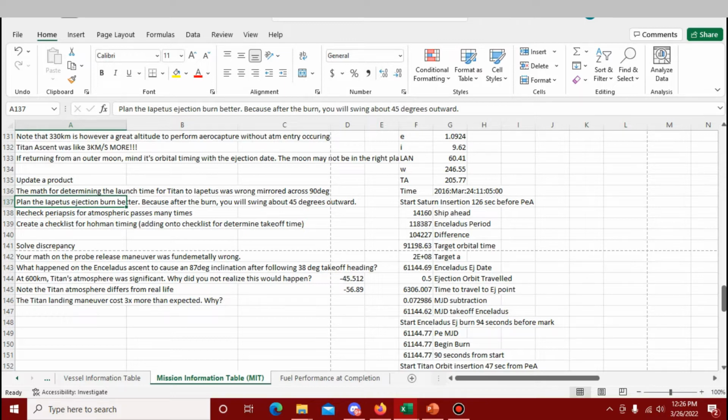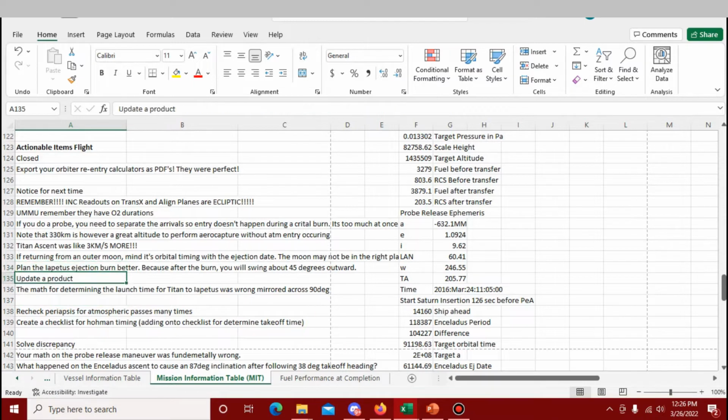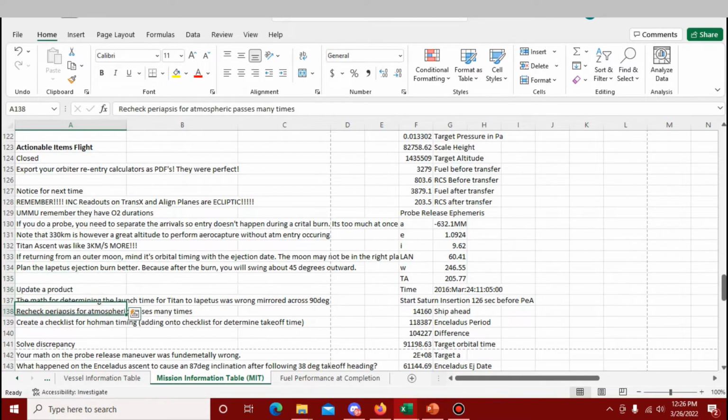Actually, that's a notice for next time. I don't think I understood that exactly right. So that's when leaving the final moon. That's not an update product, so that's nice. All right, recheck periapsis for altitude passes many times.